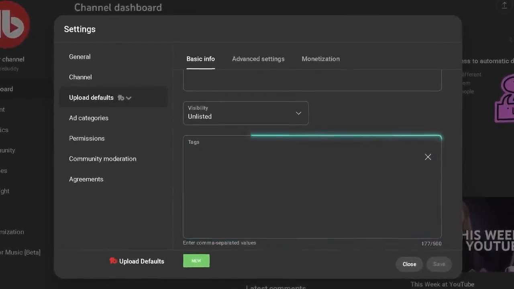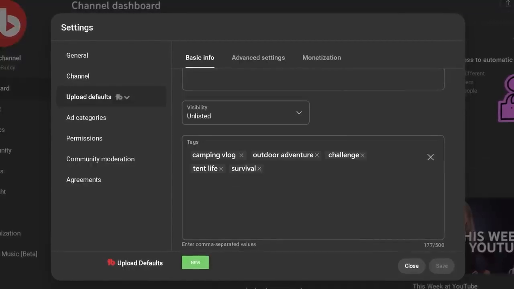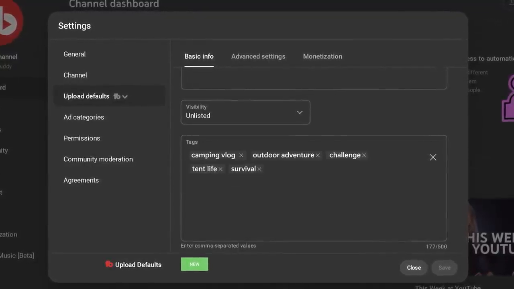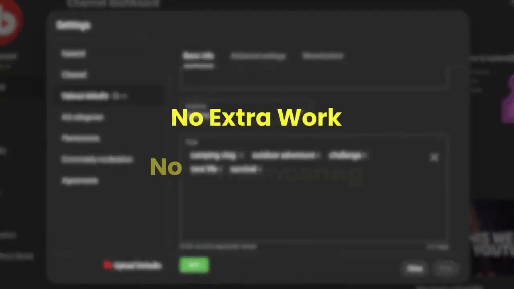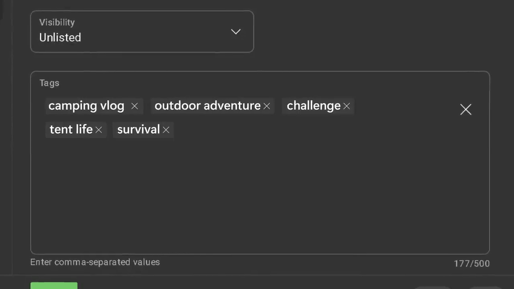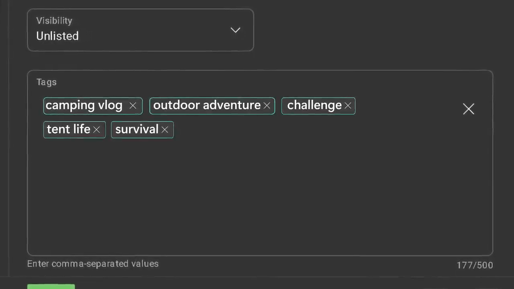What you want to do is add about 2 to 5 tags that describe your channel as a whole. These tags will automatically be added to every single video you upload. No extra work, no remembering to add them manually. Just like with keywords, you want to make sure you use a mix of broad terms with long tail phrases.